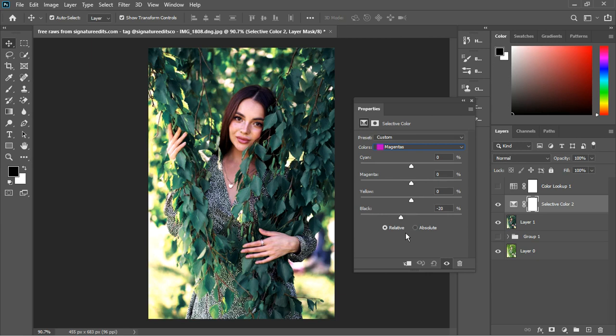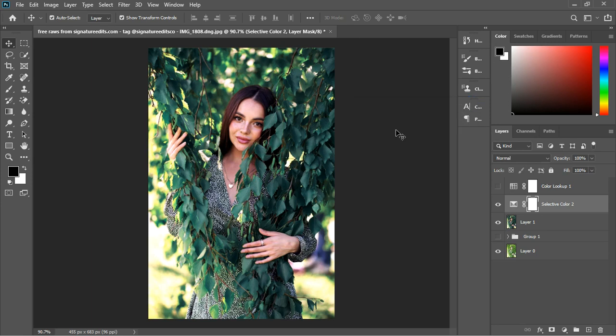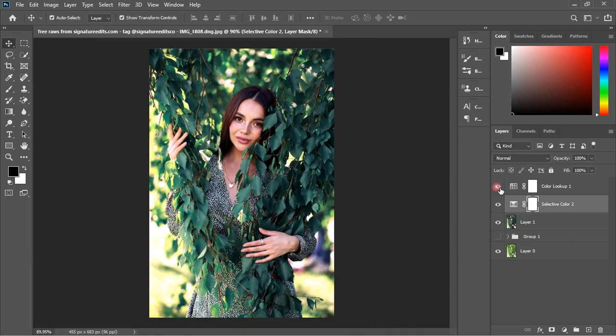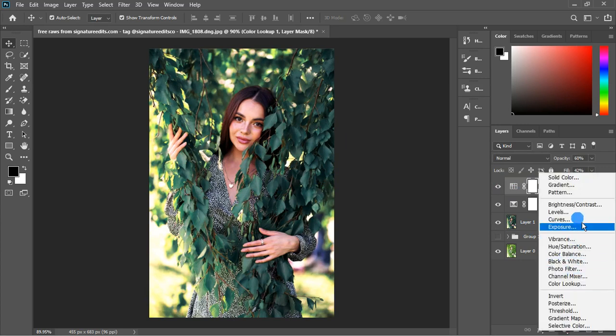What's the highest? 89. 100. How about 50? 50% is just okay. So 50, let's leave that 49. Then I'm gonna take it back. So we have this color look up now. I think the color look up is okay to do the color grading. I'm gonna take it back just a little bit. Well, let's leave it like that.